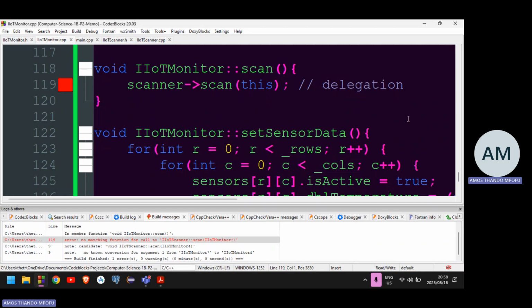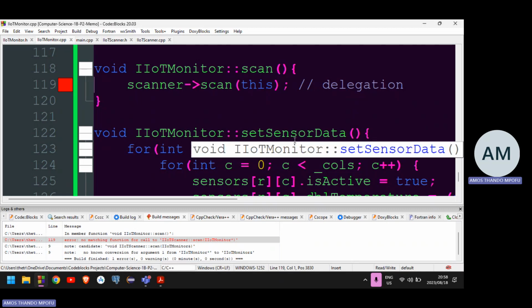We were talking about the delegation part. With delegation, it's basically you delegating, or asking another class to provide you with its implementation. So for example, IoT scanner. We're going to use IoT scanner as implementation because IoT scanner is very good with scanning things like that, right? So that's what I'm going to do here.